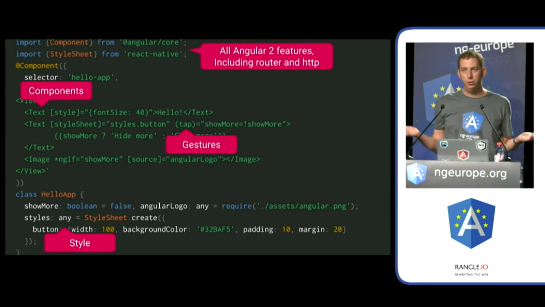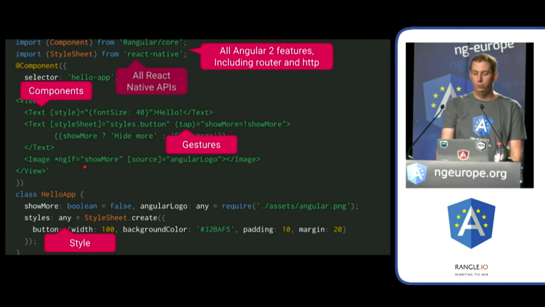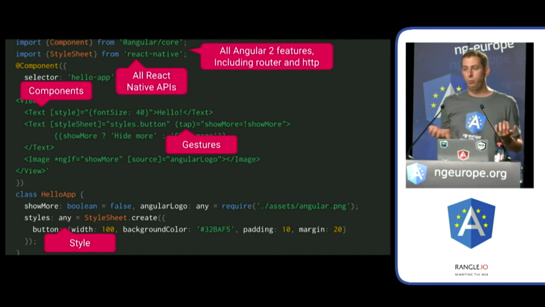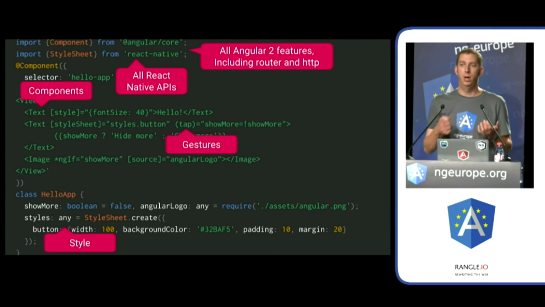So basically, you're just using the full Angular 2 features, including the router and HTTP, the same syntax, the same directives, like this ng-if, and you use that to build a native application. And for sure, you can also access the React Native APIs. I was mentioning alerts. So if you wanted to show an alert here, you would just import alert from React Native and just do alert.show with some parameters, and that would be it.